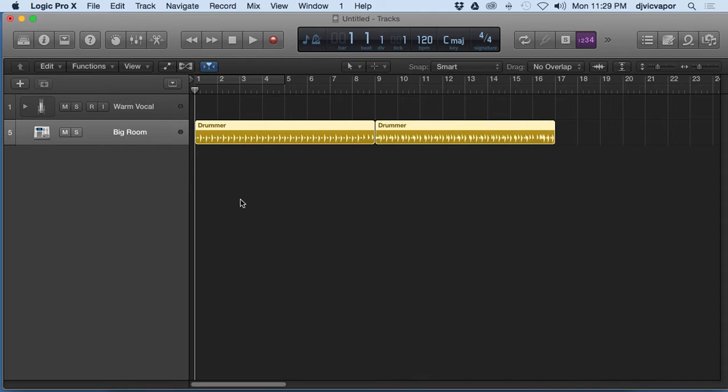Logic Pro 10 Beginner's Course, Lesson 4. So let's take a look at the main window, and then we'll take a look at a few of the features as we move forward here, and get to know Logic Pro 10 a little bit better. So this is our main window. You can see I've loaded a track here, a little drum loop, and we've got a vocal track right there.